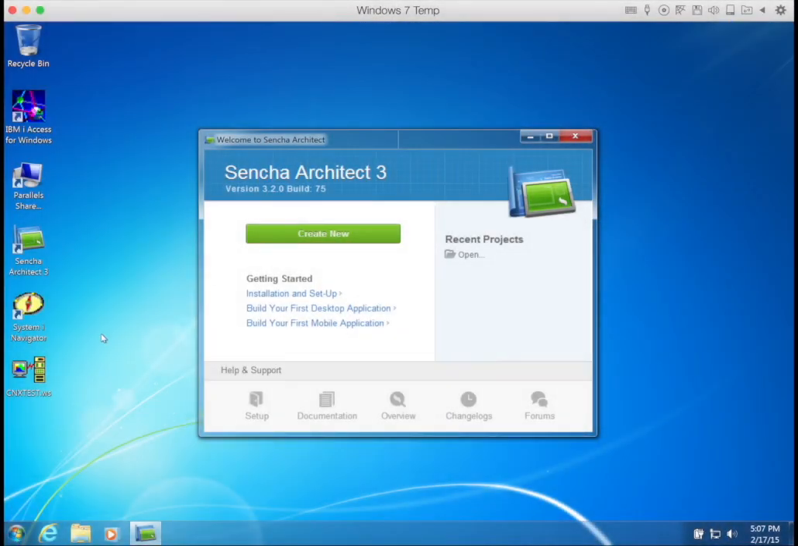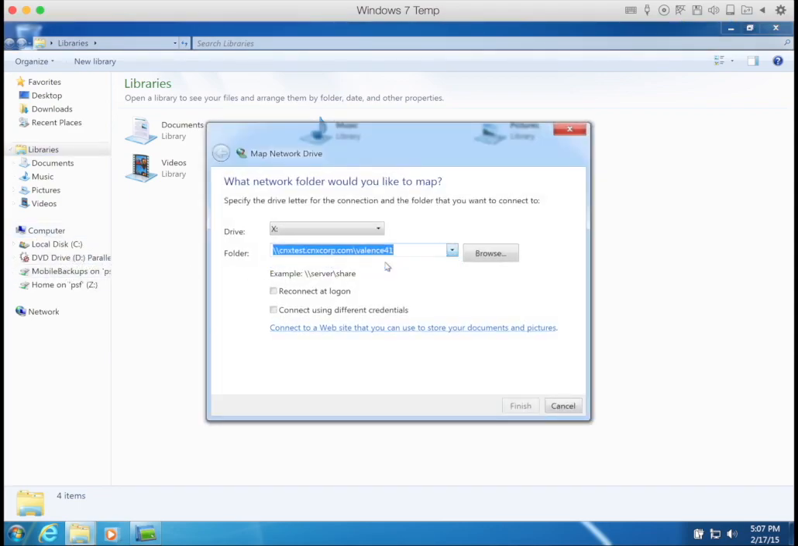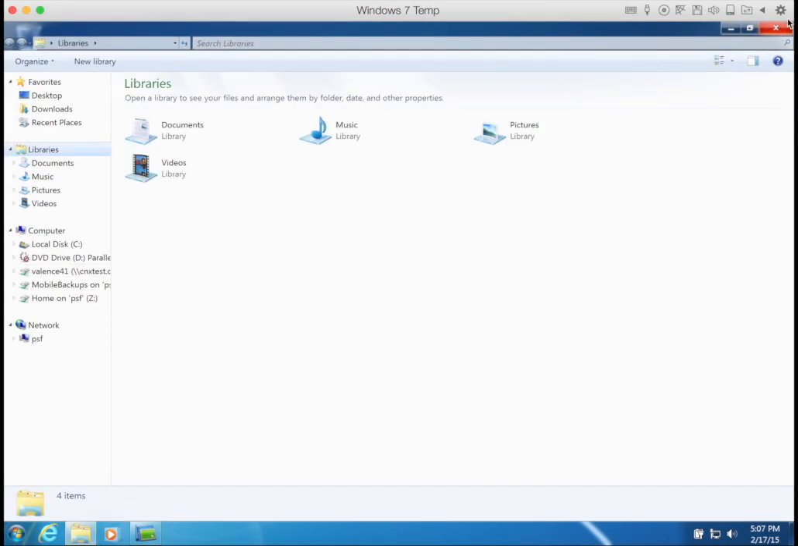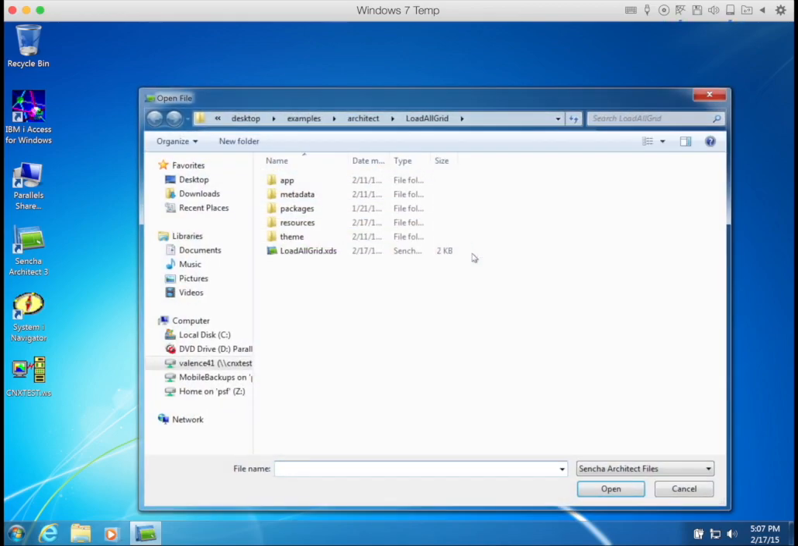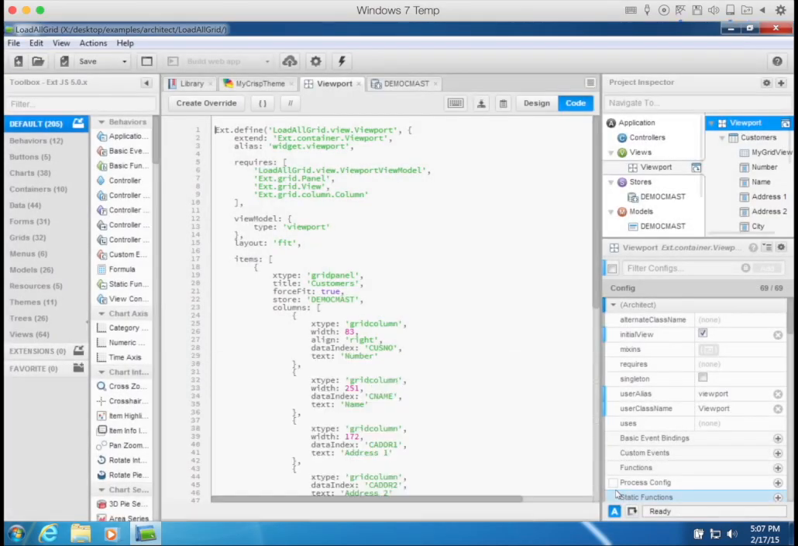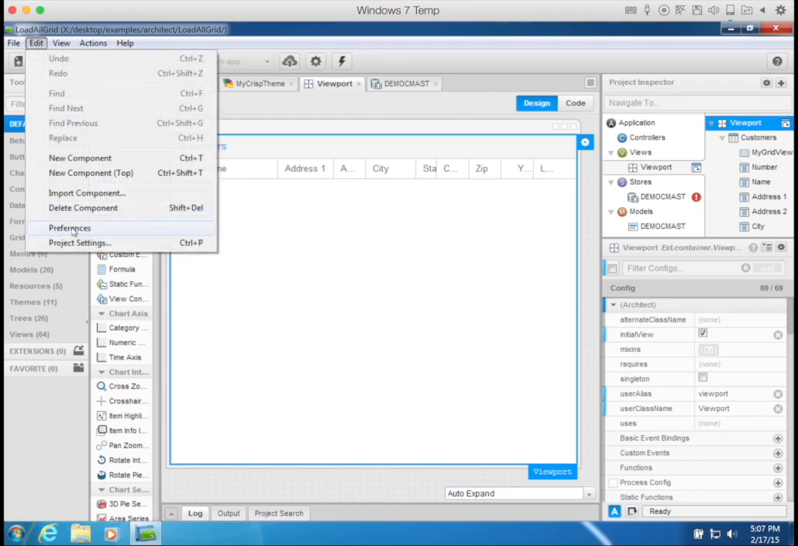Okay, I've restarted my computer and I've launched Sencha Architect again. I'm going to have to remap that drive because I told it that I didn't want it to remap automatically. So I'll map network drive. It should have remembered my last path, yeah. And let's see, we'll finish that. Okay, it got me in there right away. All right, so now my drive is remapped. And we'll try and open up that load all grid example again. Okay, there it is. And I'm going to go into edit preferences one more time.